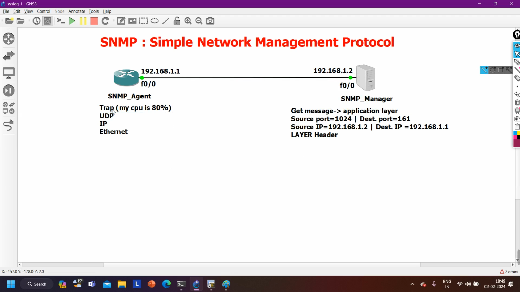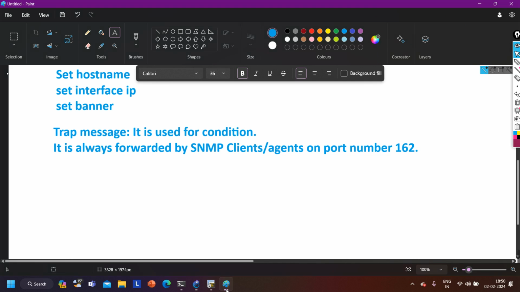So there is no acknowledgement. The client machine will never get to know whether the server has received this message or not. So that's why we came up with SNMP version 2. This is all about SNMP version 1.